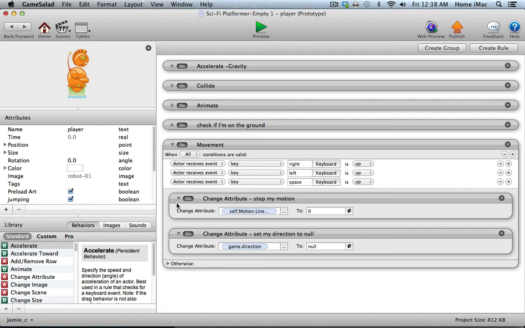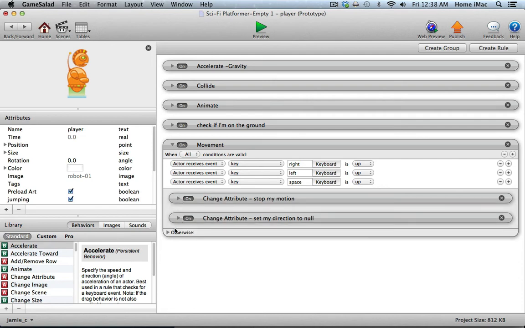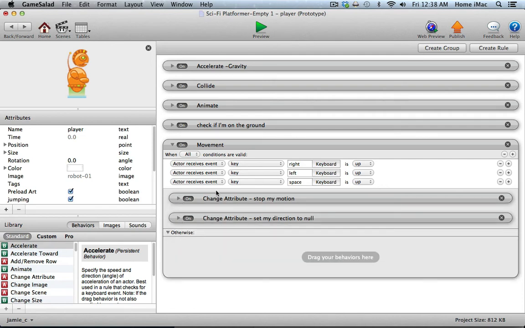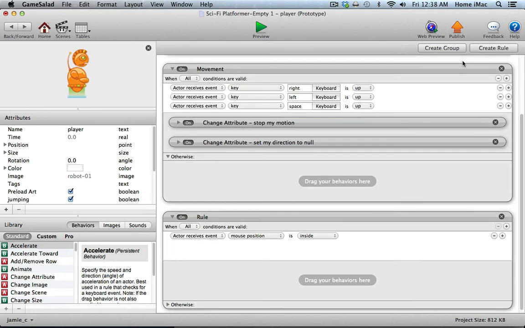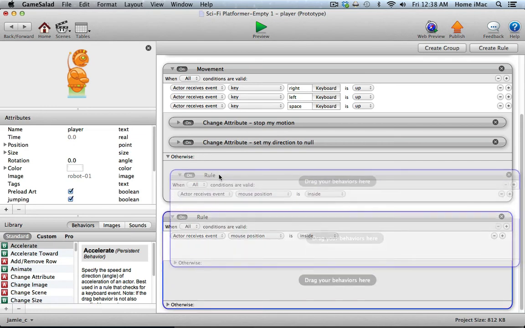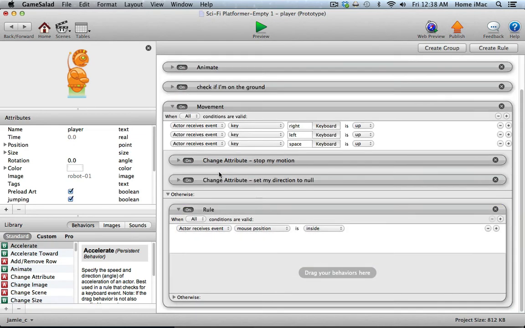Now, to really get this movement to work, in the otherwise section of this movement rule is where I need to set up the rest of the behaviors to get the player to move left and right and jump. So I'm going to add a new rule. I click new rule. That just adds it down below where I want it. So I'm going to click that, drag it up into this otherwise section, and now you can see it's placed in there properly. And you definitely want it in the otherwise section or this isn't going to work out right.